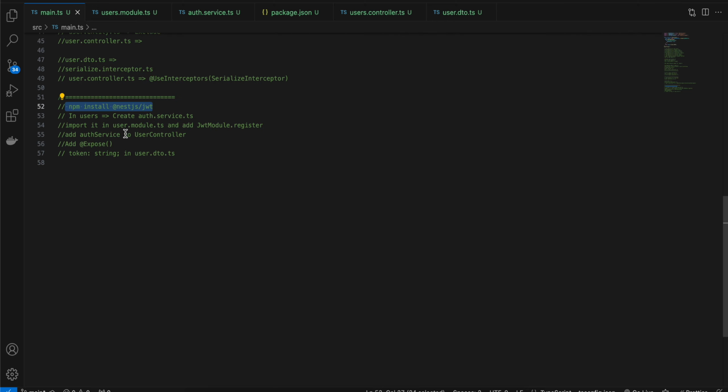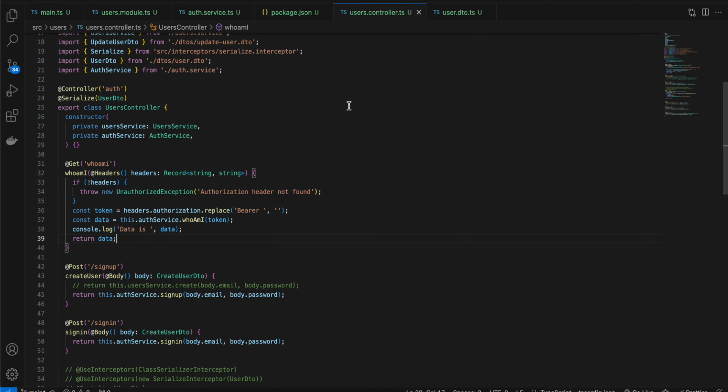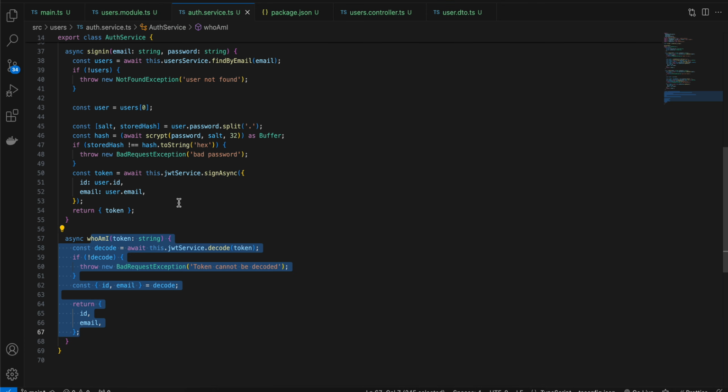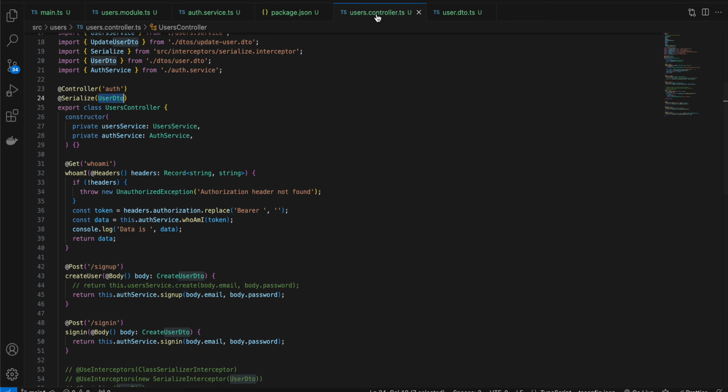Next, so go to user controller, and here I have added auth service over here as well. If you remember, we are using this @Serialize user DTO. Inside over here I have also added this token, because now we are sending token instead of ID or email. If you want to comment this @Expose for ID and email, you can do that as well, but I have not done that because I wanted to check this whoami API endpoint which returns ID and email. That's why I've kept it as it is.